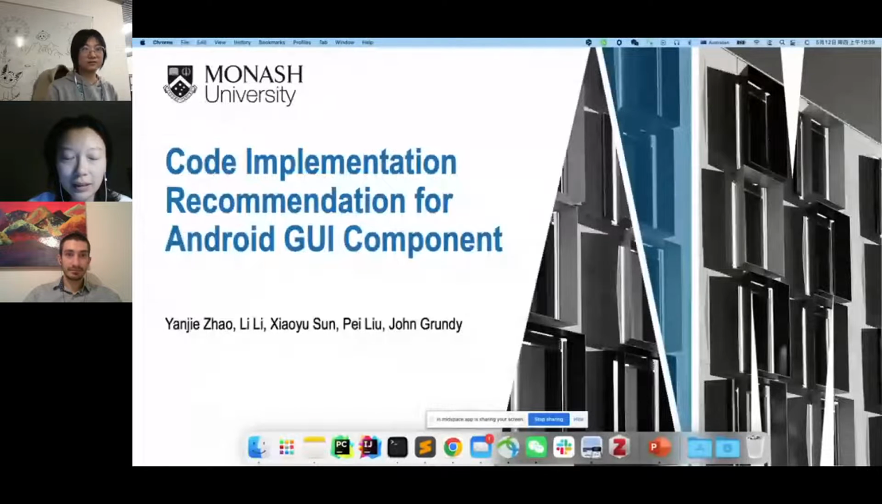Yeah. Okay. So now we are going. Yeah, thank you. We are going to move on to the third paper. Yanjie, are you ready? Yeah. So the third paper is Yanjie is going to present their code implementation recommendation tool. Okay, go ahead. So hello everyone.